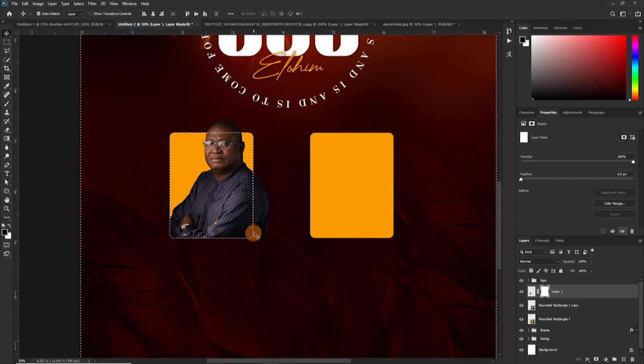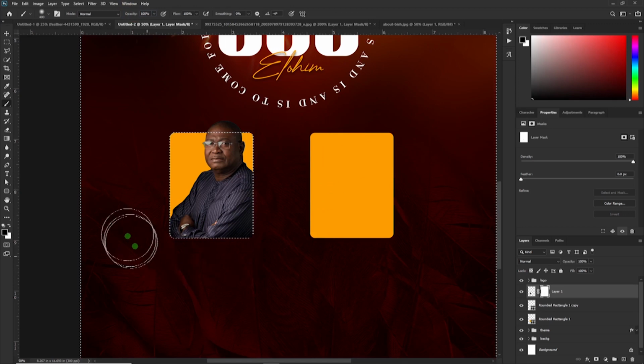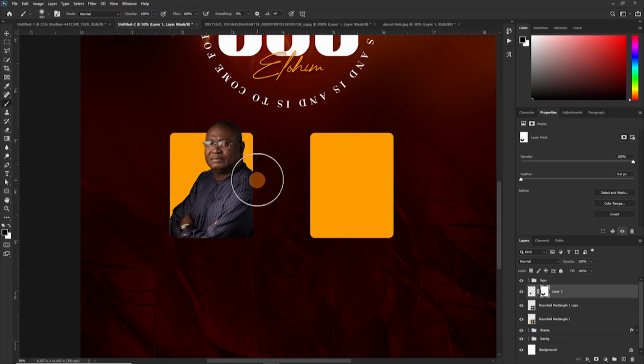Now bring out the brush tool and erase. So let's raise the opacity high and erase. So you realize that he is in the box, yet he's coming out of the box. And that's the effect we want to do.